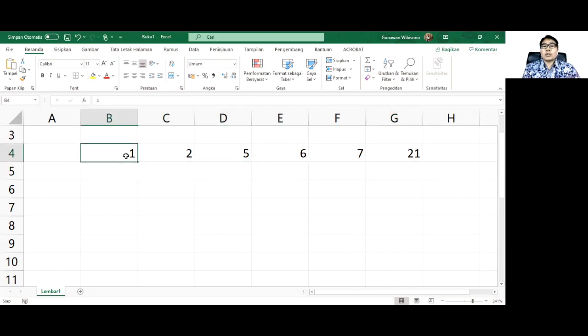So we have 1, 2, 5, 6, 7, and 21, right? So whenever we input data, the computer will calculate directly 1 plus 2 plus 5 plus 6 plus 7, 21. Okay, so the data is valid because it passed the self-checking digit.